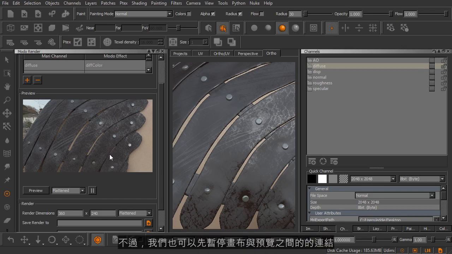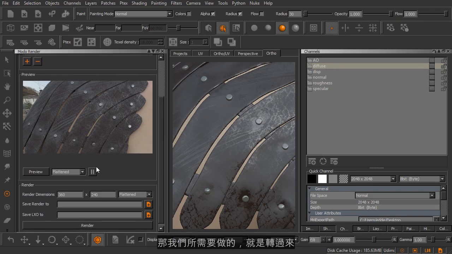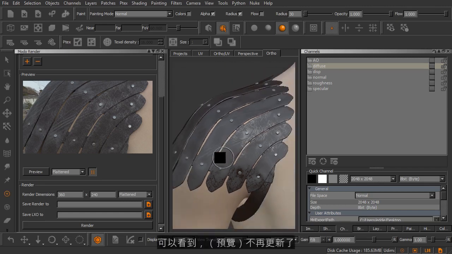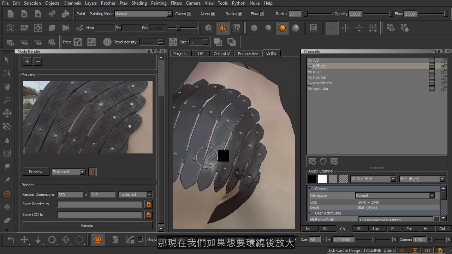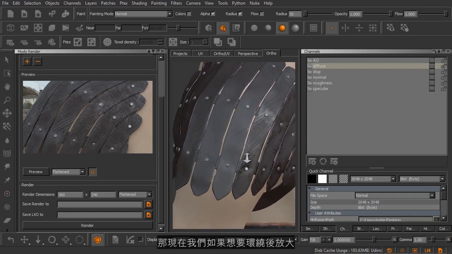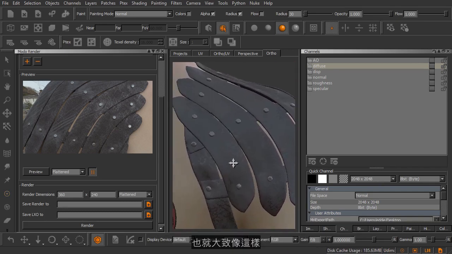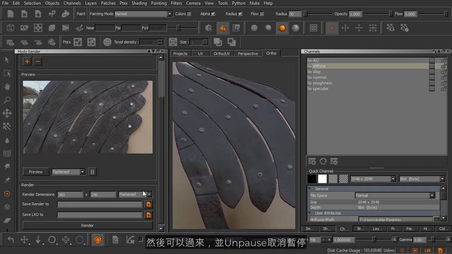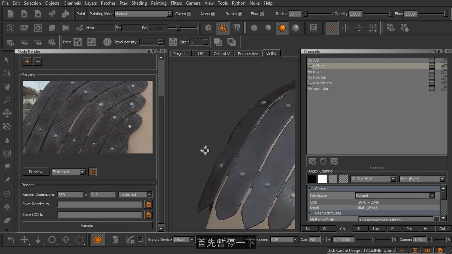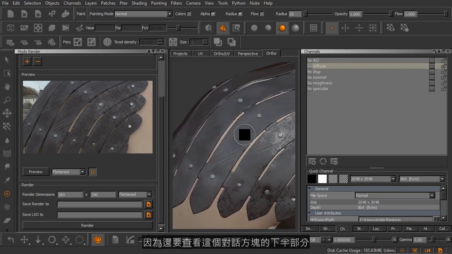Now, this linkage between our canvas and the preview is something we can pause. All we need to do is simply click on this pause button, and then once we start moving around here, you'll see that we're not going to be updating. So maybe we want to orbit around, zoom in, and look at this from a little different angle here. We could then unpause, and eventually this preview will catch up to us. I'm not going to wait for that to happen. In the meantime, I'll pause that because I do want to move on to the lower portion of this dialog.